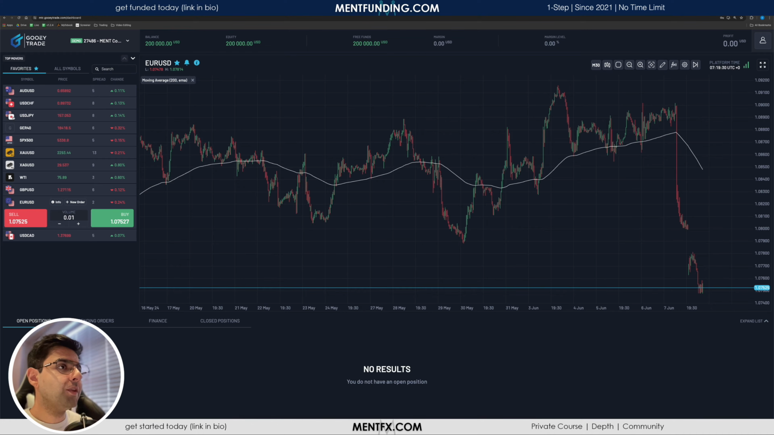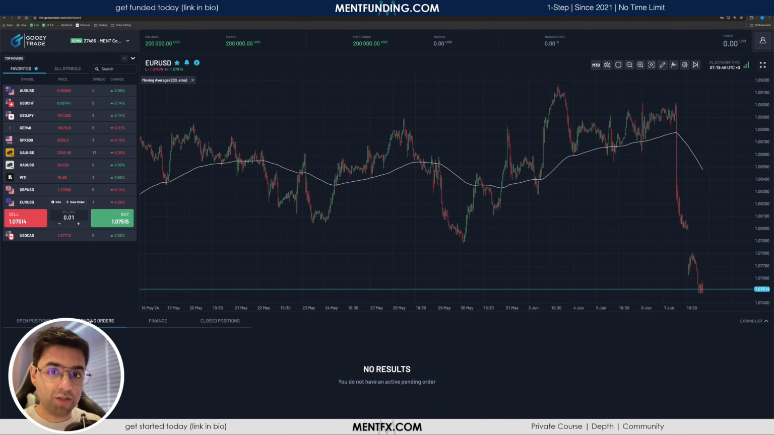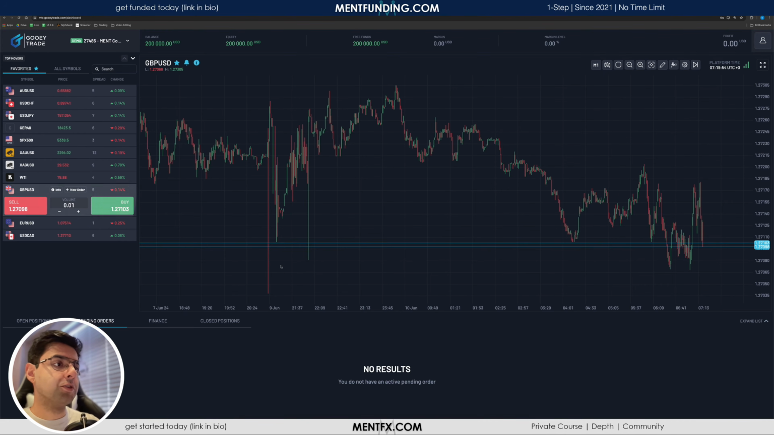Okay, so now we've gone through the top half of how all this platform works. The bottom half here, I'm going to explain a bit more as we're actually trading. So the bottom half has open positions, pending orders, finance, and closed positions. So we'll keep it on pending orders for the moment because I'm going to set a pending order to show you guys how to do that and what it looks like. So let's head over to one of our charts and let's head over to pound dollar.